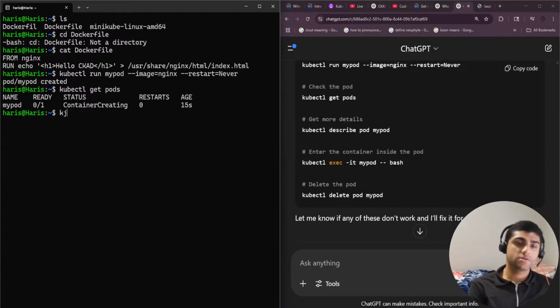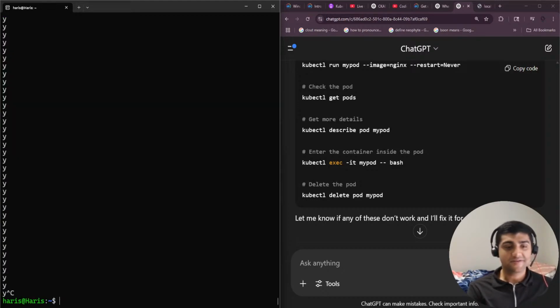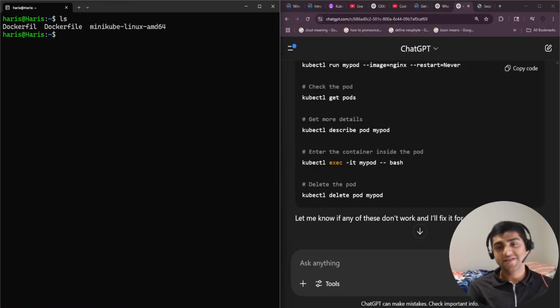Get more details, you could say kubectl describe pod, and then the name of the pod, which is my pod. This is going to give us more details about it. Okay, kubectl describe. I didn't spell describe properly. And I just messed up here. So again, what we do is kubectl get pods.